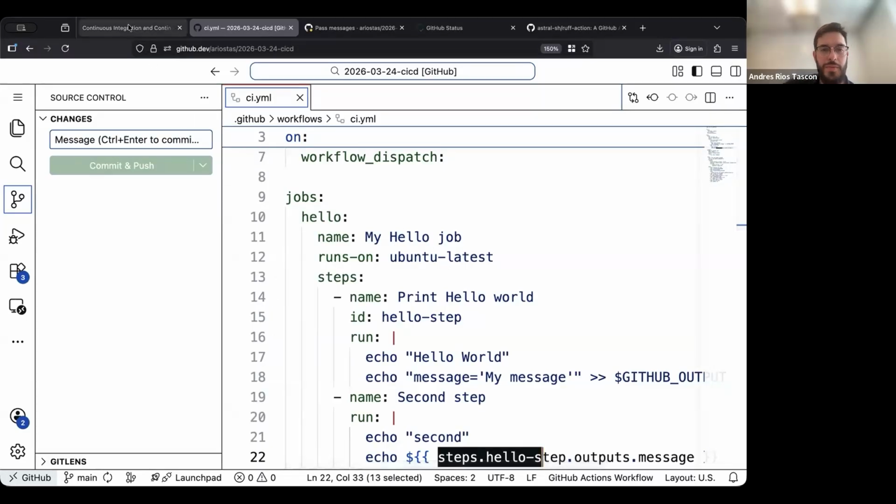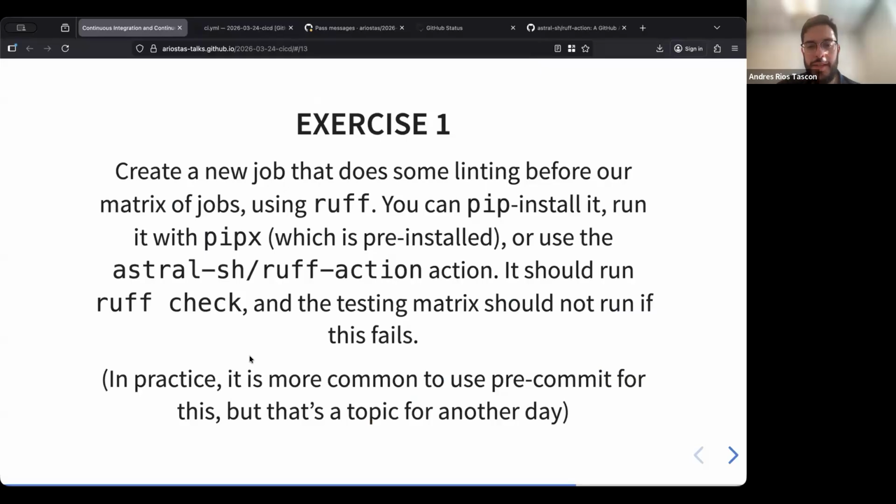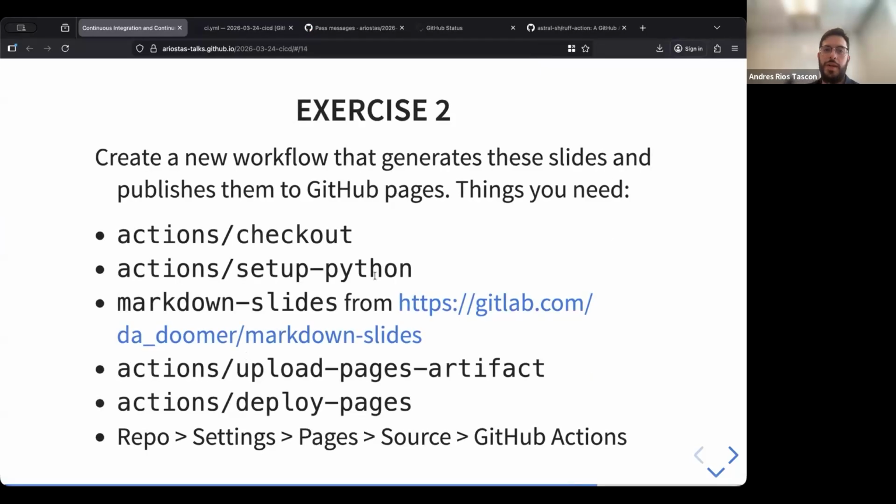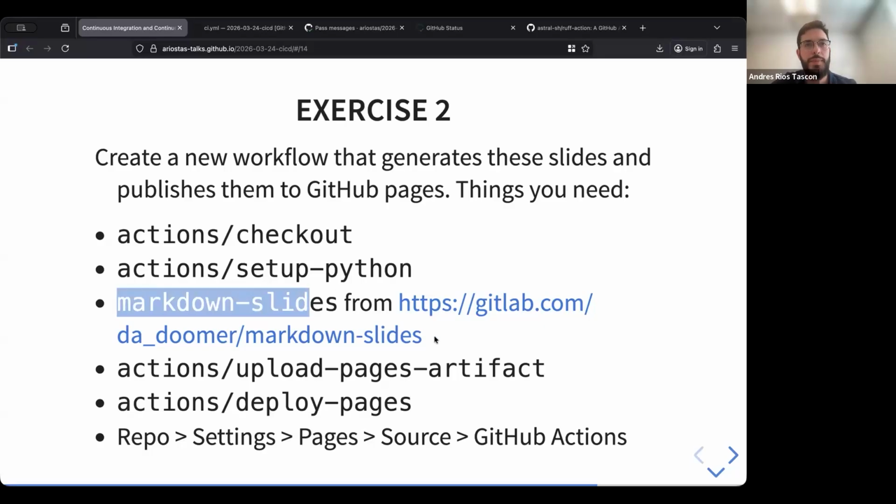So what I wanted to do for the second and last exercise is create the workflow that generated and published these slides that you're looking at to GitHub Pages. I gave you here sort of a checklist for the things you need. You're familiar with checkout and set up Python. I'm using markdown slides, which is a Python package that can be installed from here. You can find the instructions there. And then there are a couple of new actions that you'll see here.